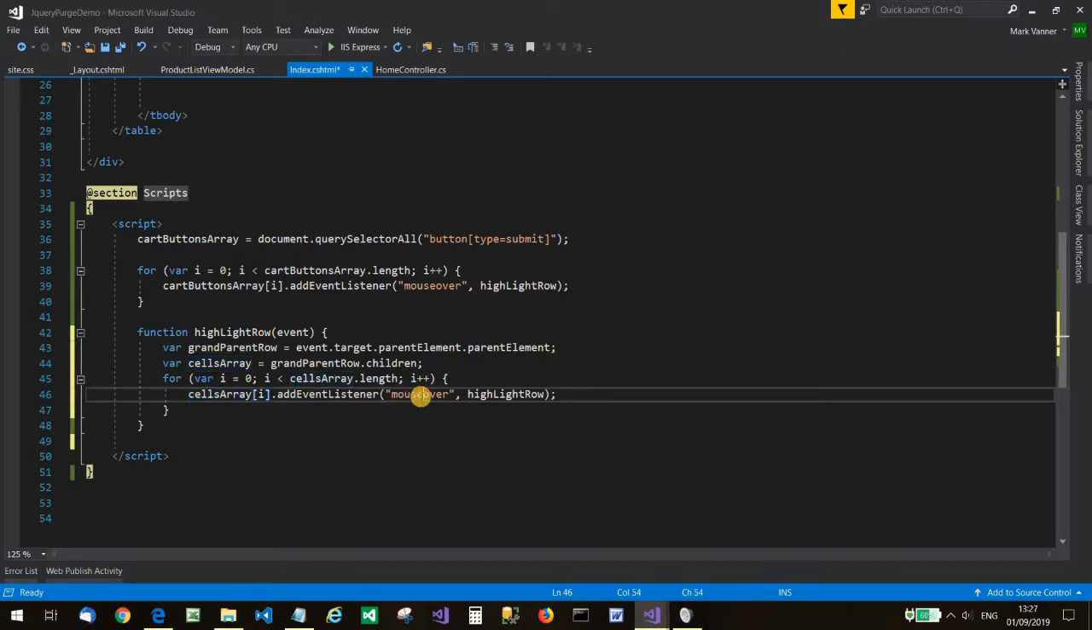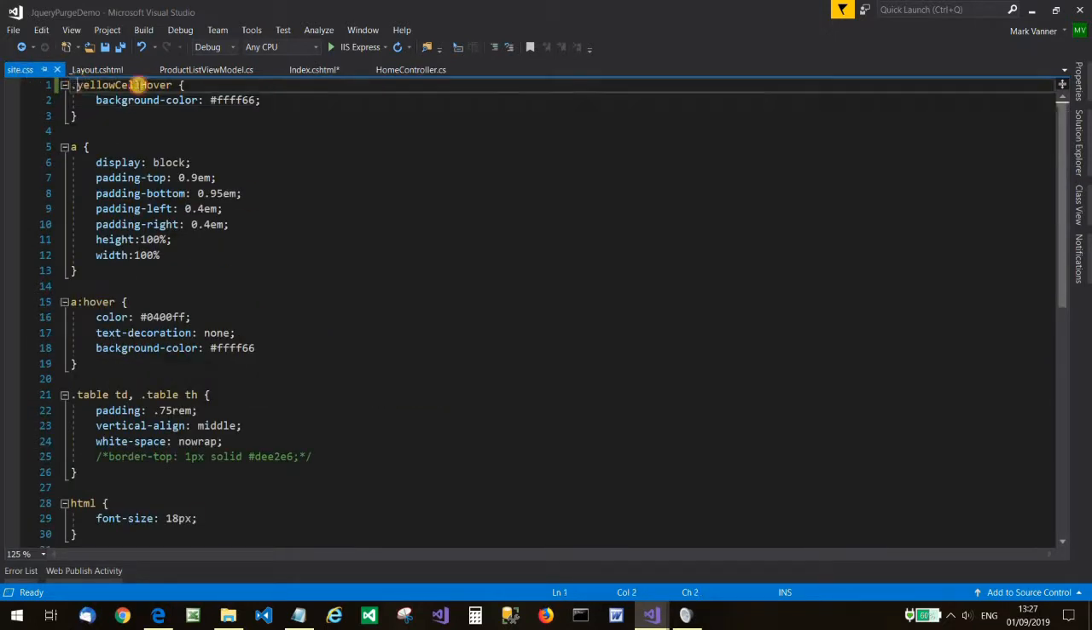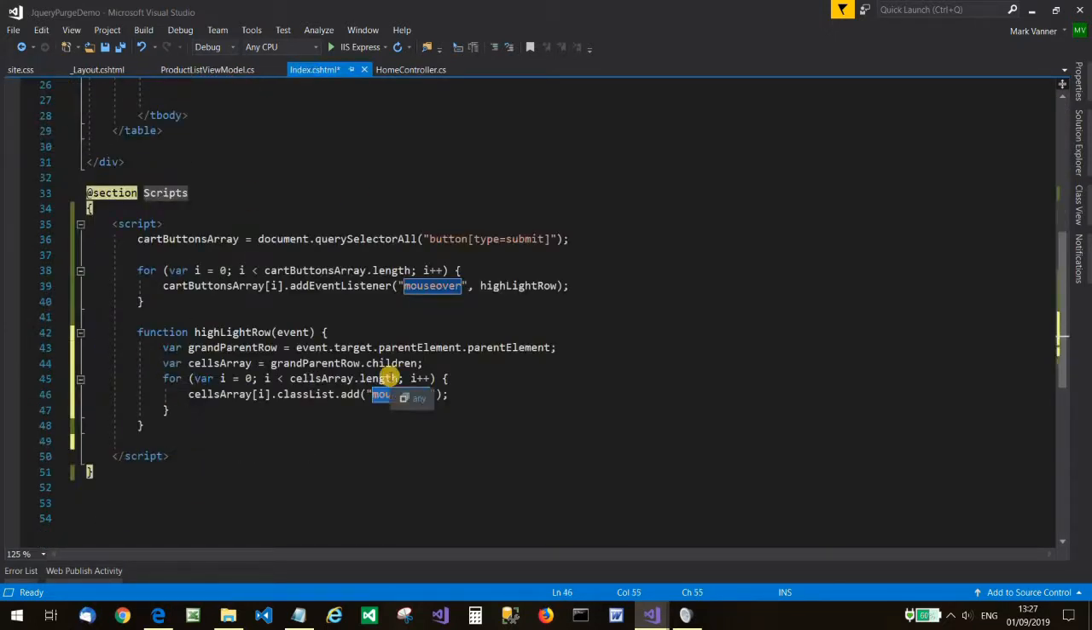And of course, we're not adding a mouseover. What we're doing here is adding the color that we want those cells to go. We need to say cellsArray[i].classList.add yellow-cell-hover. So on the highlightRow, we've reached into the element that produced the mouseover, and we've used that to get a reference to its grandparents. We're iterating through the children of the grandparents, and we are adding the new class to each one.